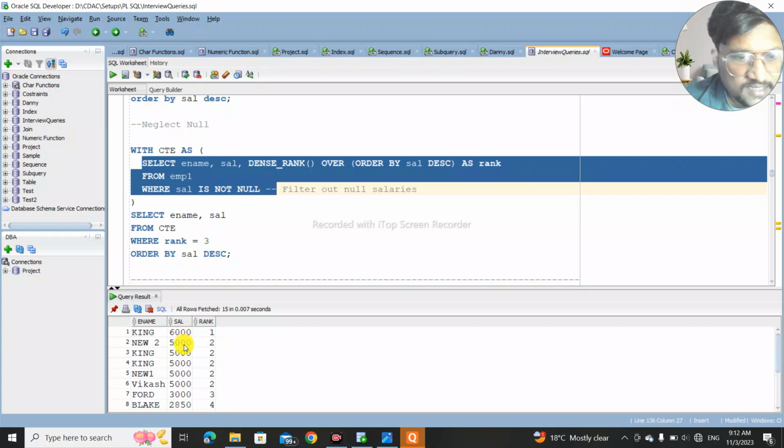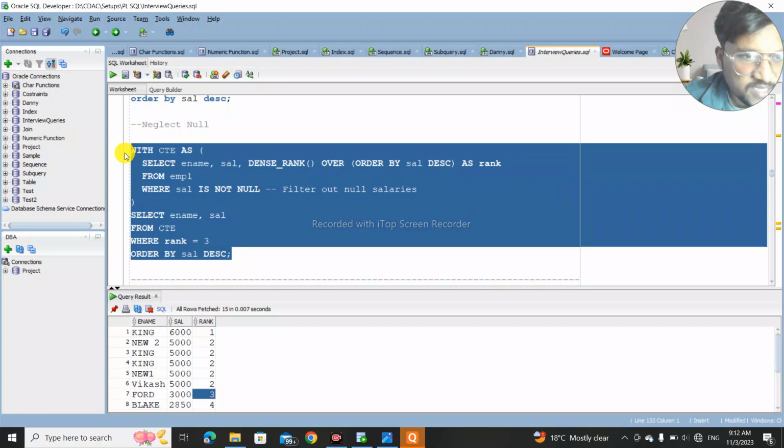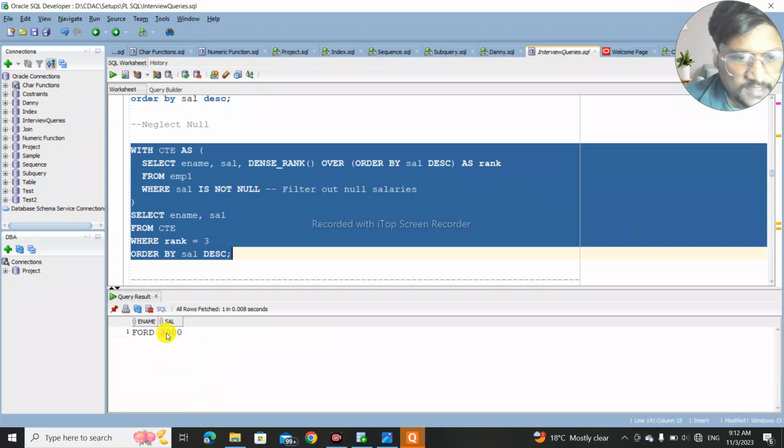So sal 6000, 5000, 5000, and third will be 3000. So this is number three. That's why the rank function is used. We want the third value. So again after the CTE we are fetching ename, sal from CTE where rank is equal to 3. I want only the record of the third highest salary, so that's why rank is equal to 3. We order all the records in descending order. If you run this query, you will get the exact answer for the third highest salary, that is 3000.